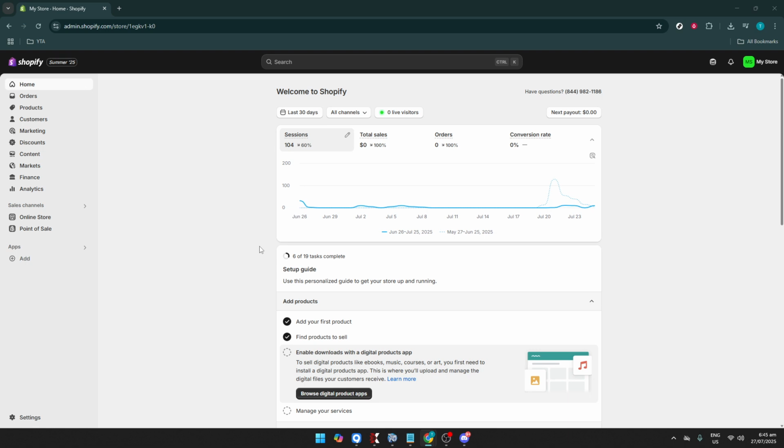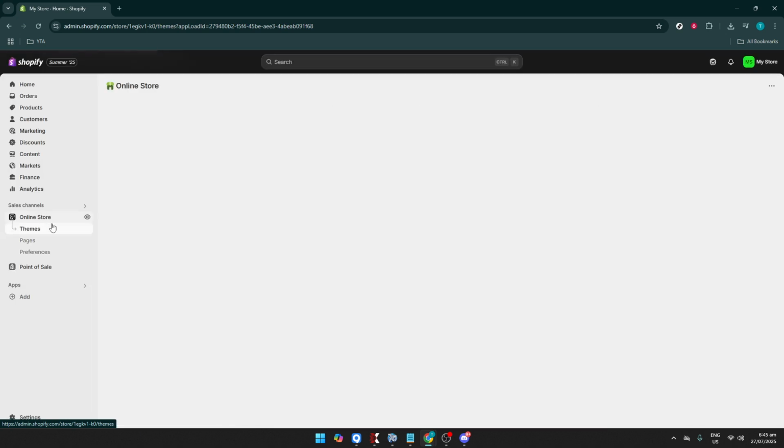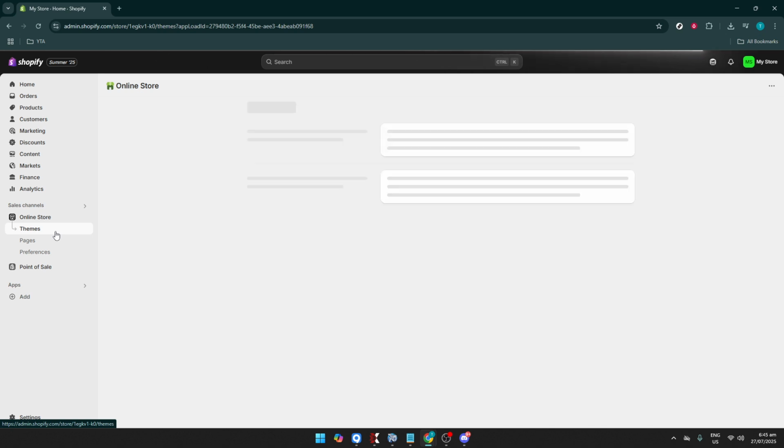Look for the Customize button on your dashboard. Clicking this will take you to the theme editor, which is where the magic happens. This is your hub for changing the look and feel of your site without needing to write any code. It's really user-friendly and gives you a visual preview as you make changes.